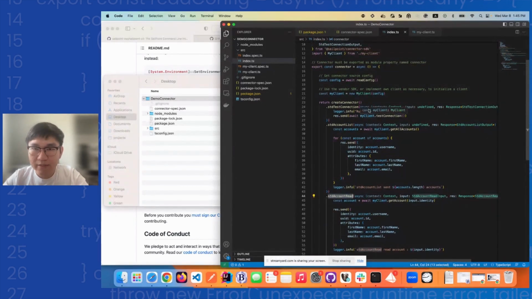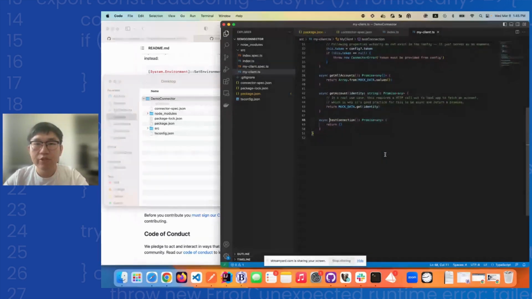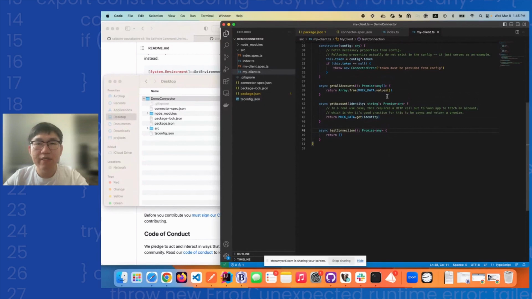All right, let's look into my client next. So for example, let's look into this test connection handler. From this my client.ts file, this test connection code is currently just returning this empty JSON. This means that if I would run this connector as is, it would always succeed, right? The test connection will always work. But I'll show you how to change that and how the code could be around that.